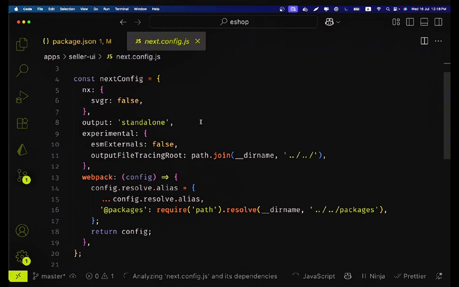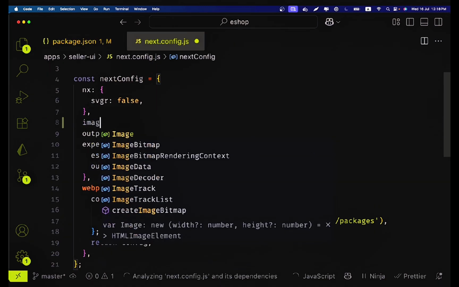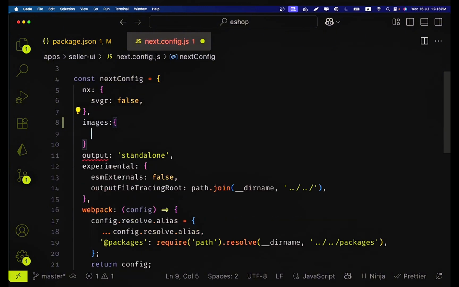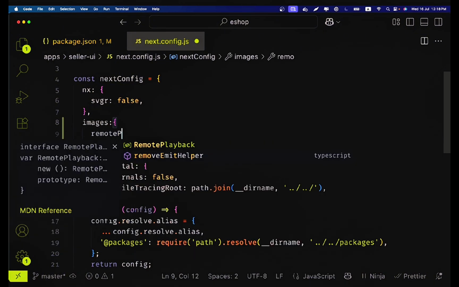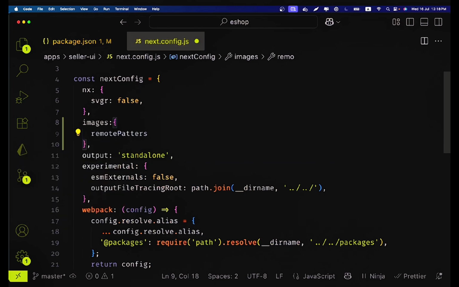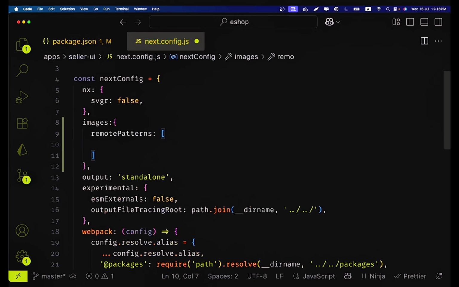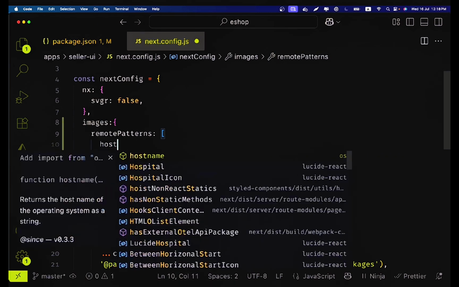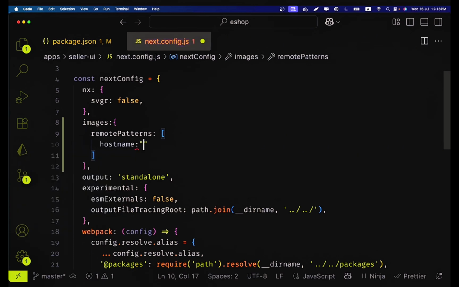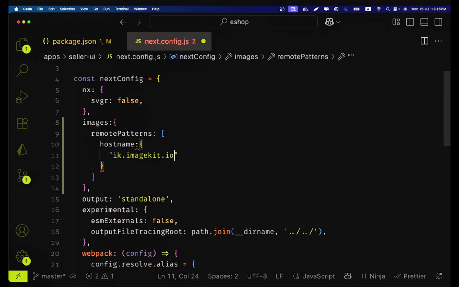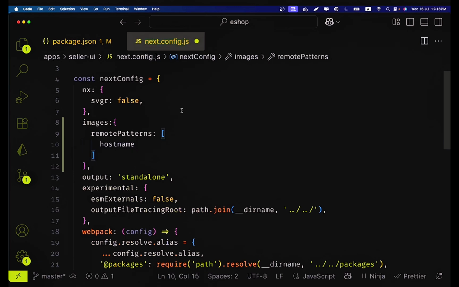Yeah, here we have to add images and remote patterns, I guess. I forgot it. What is that? And hostname. I don't know what I'm doing. I seriously don't know what I'm doing. Okay, no worries, no worries.